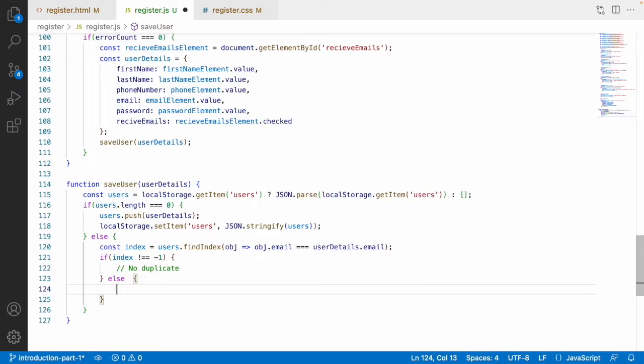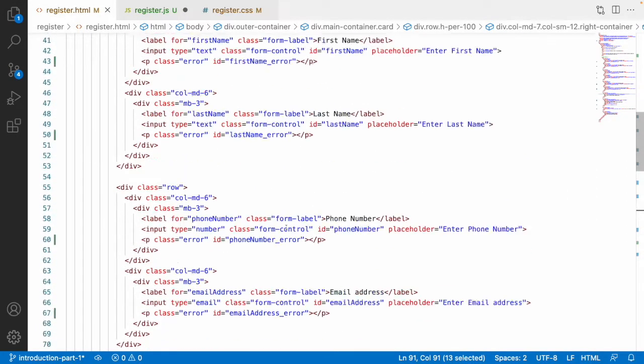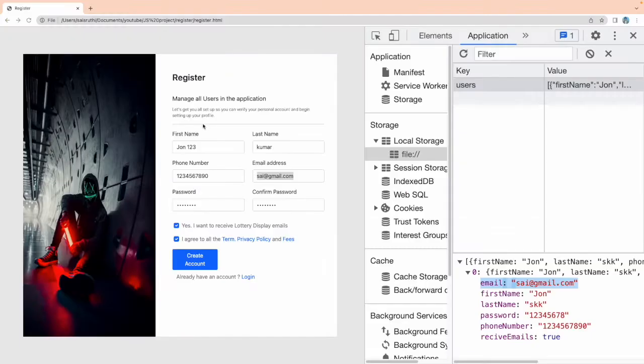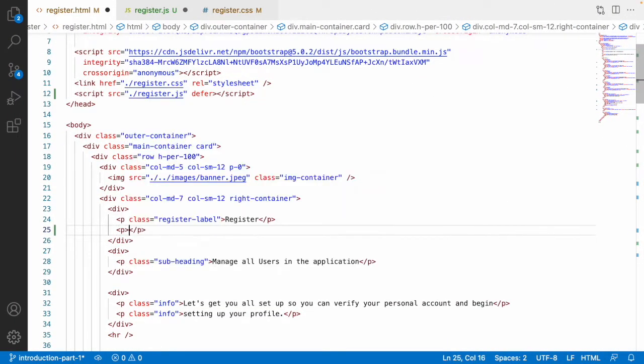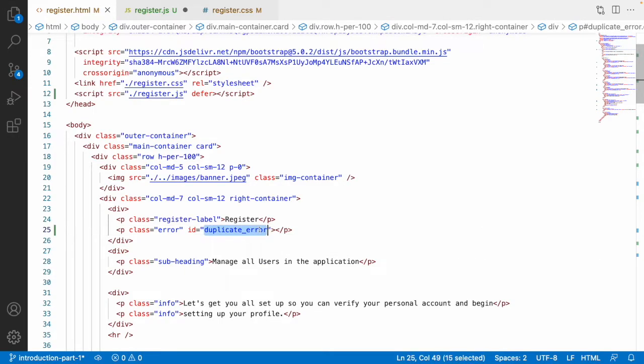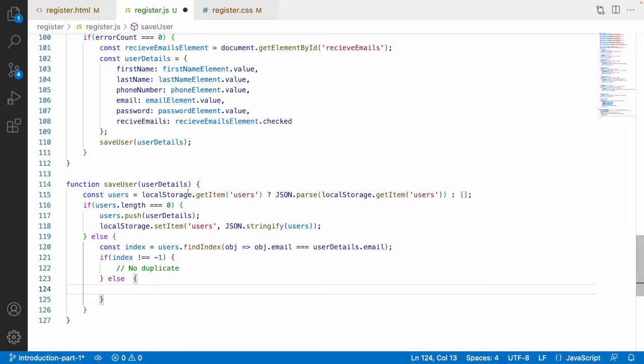So how can I solve this duplicate users problem? Now what I'll do is, in the HTML, create one error message somewhere under the register. So let me go here and create one paragraph. This time I'll use an error class, but this is used only for the duplicate purpose. Duplicate error.